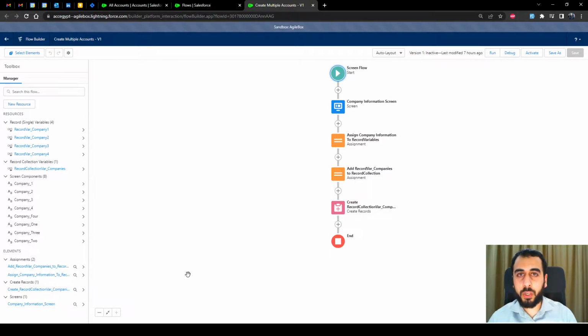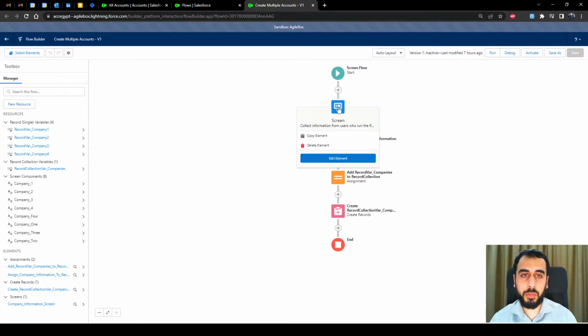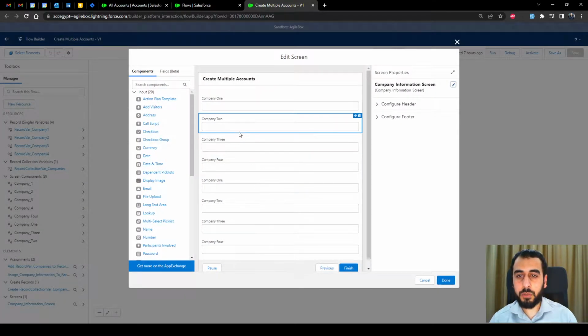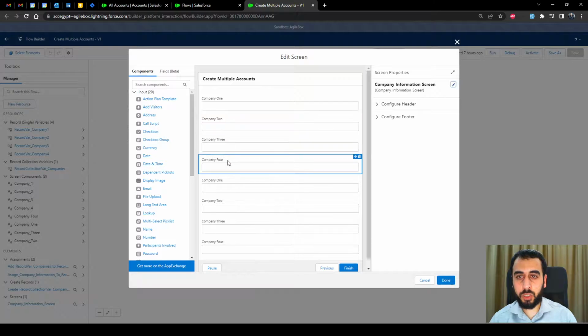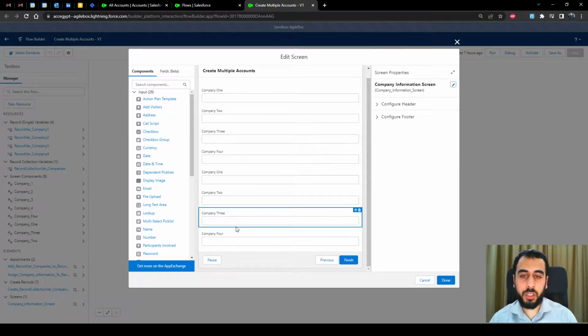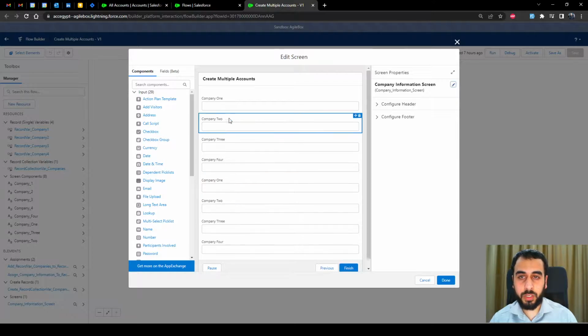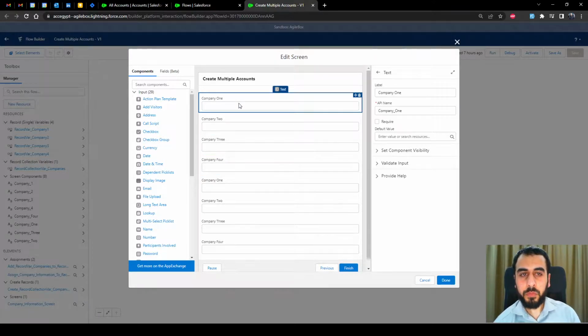Now let's do a quick overview first. We've got 4 elements. The first element is a screen. This is where we are going to collect the information. Inside the screen, we have 4 companies. I just named them twice, so company 1 and company 1, so that I can explain one thing here.